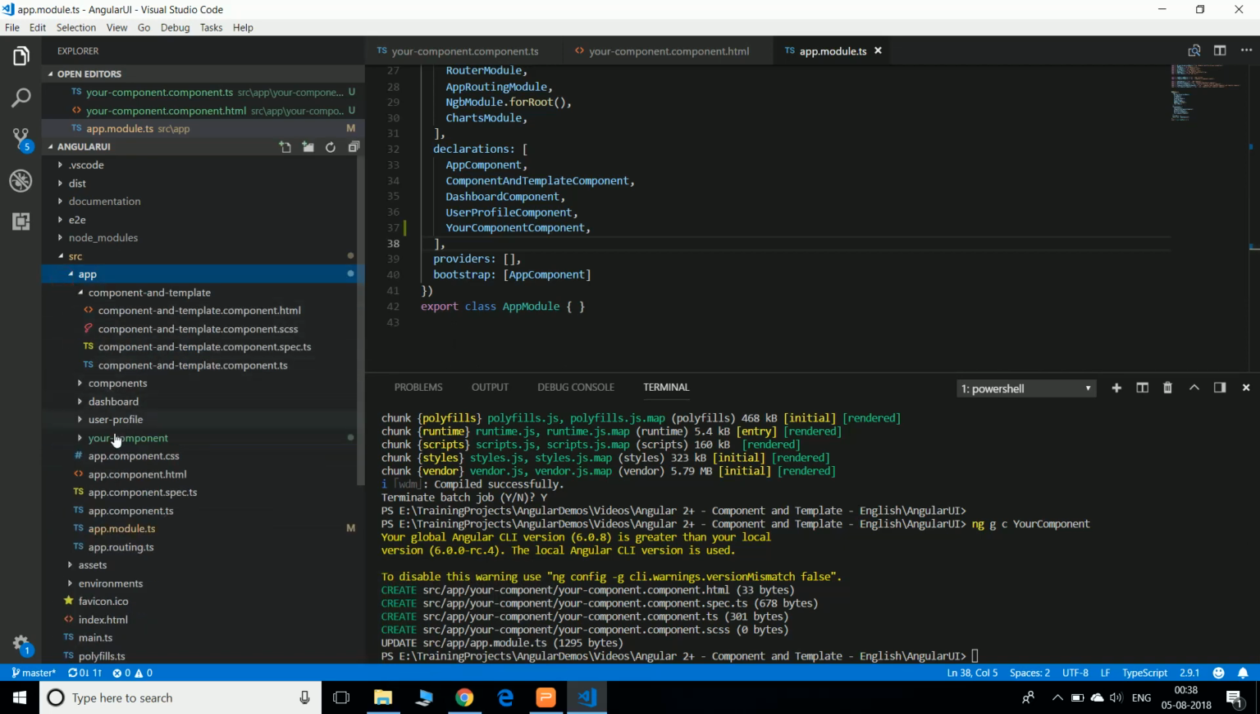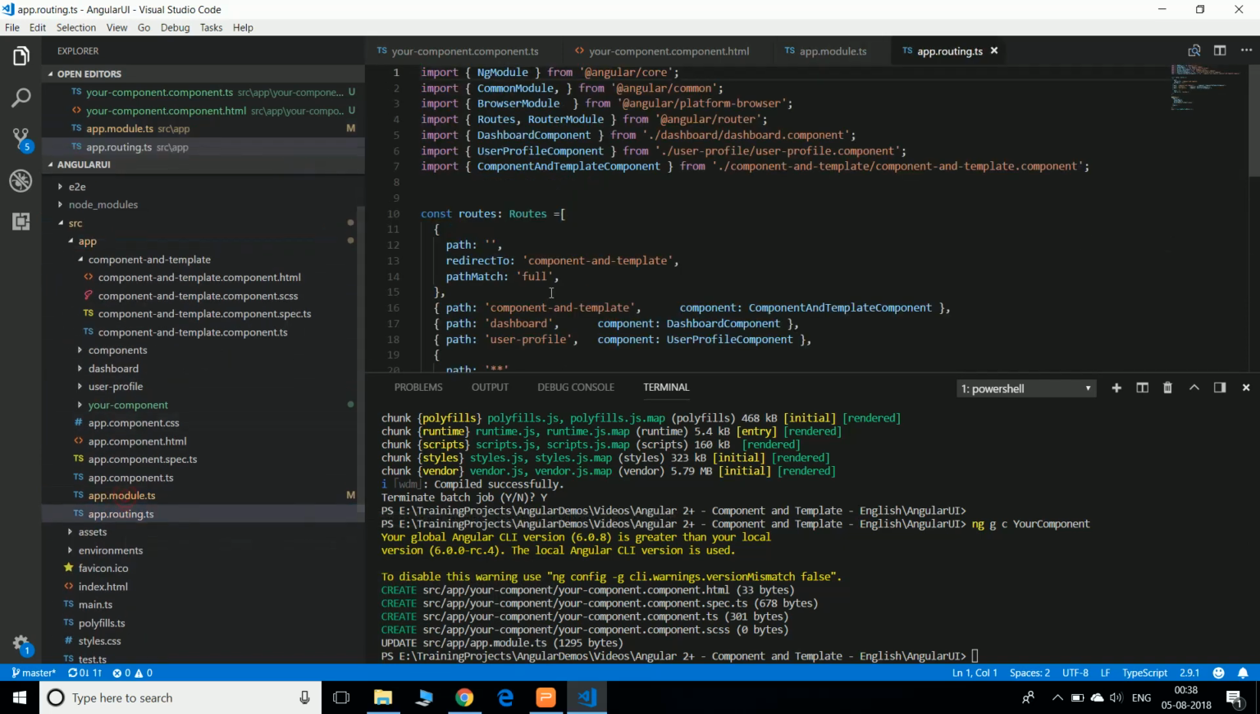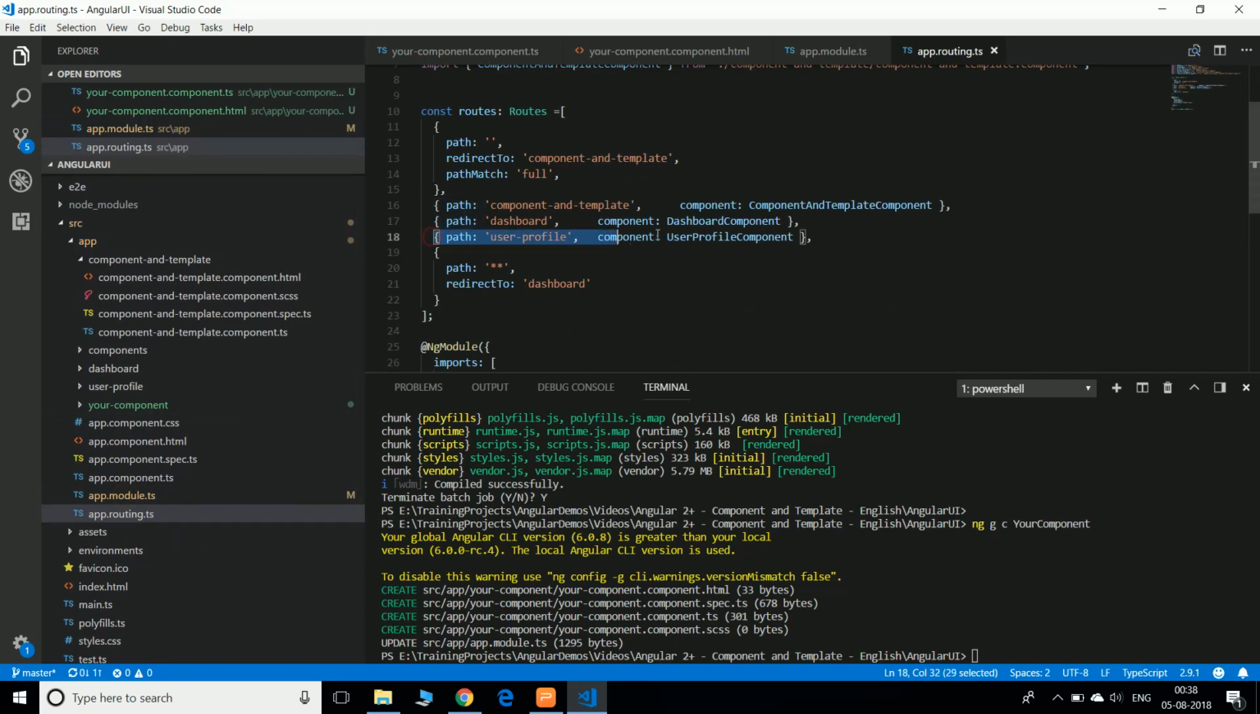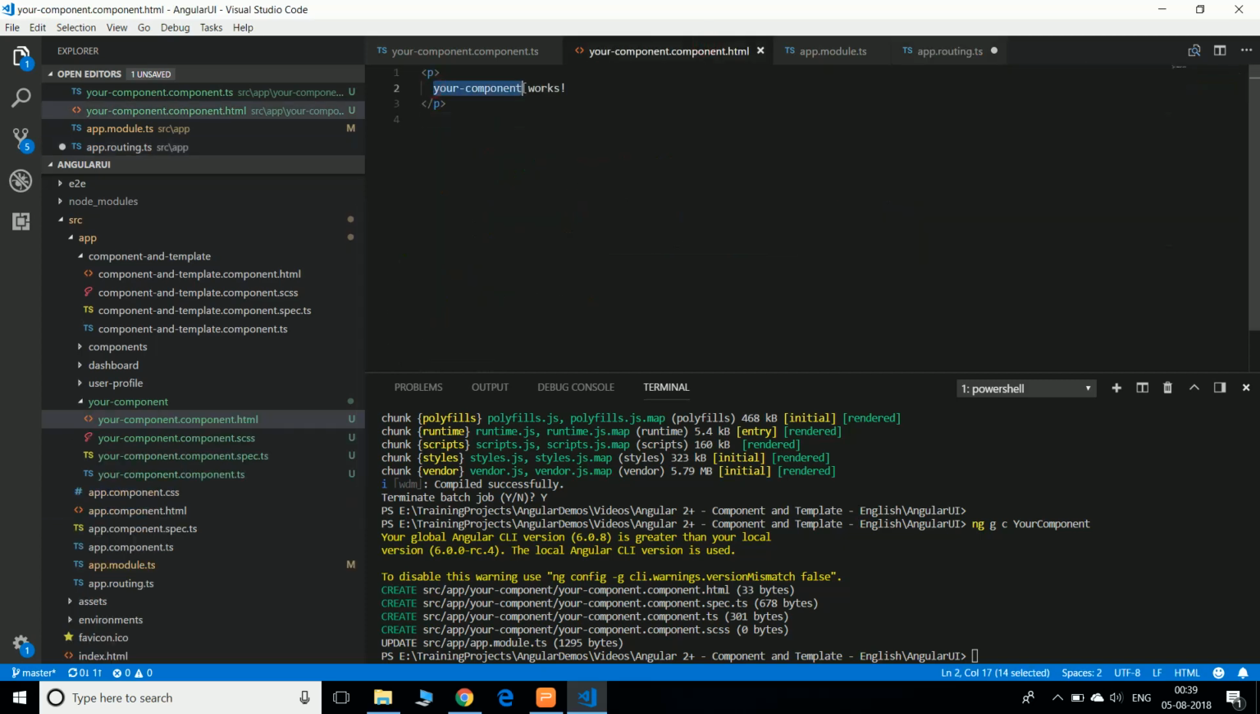So for routing, you have to go to your app routing module and provide a path for your component. Don't worry if you are not following what routing and modules are. We'll be discussing all these things in later sections. Just focus on components and templates in this particular section. So what I'm doing is providing a path for my component. My component name is your component.